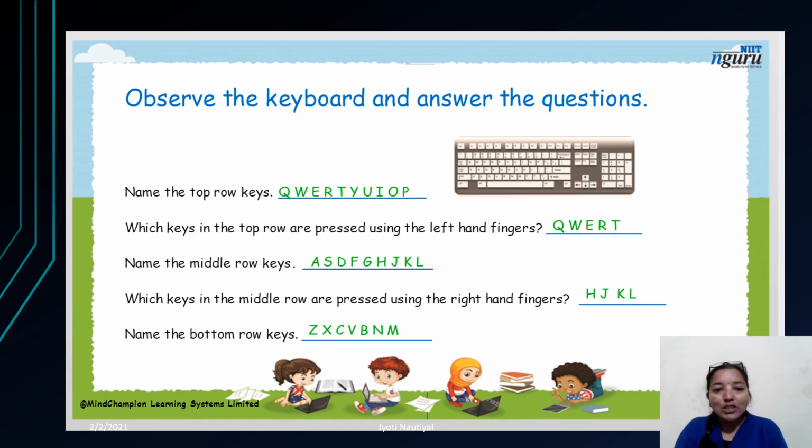Okay, now which keys in the top row are pressed using the left hand? Left hand की मदद से आप कौन सी keys press करते हो? ठीक है, so वो करते हैं हम Q, W, E, R, T. These are the keys which we press using the left hand.